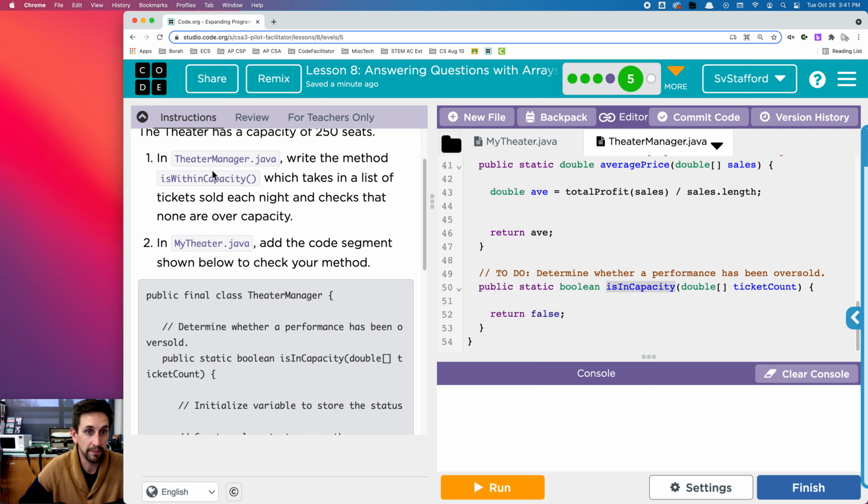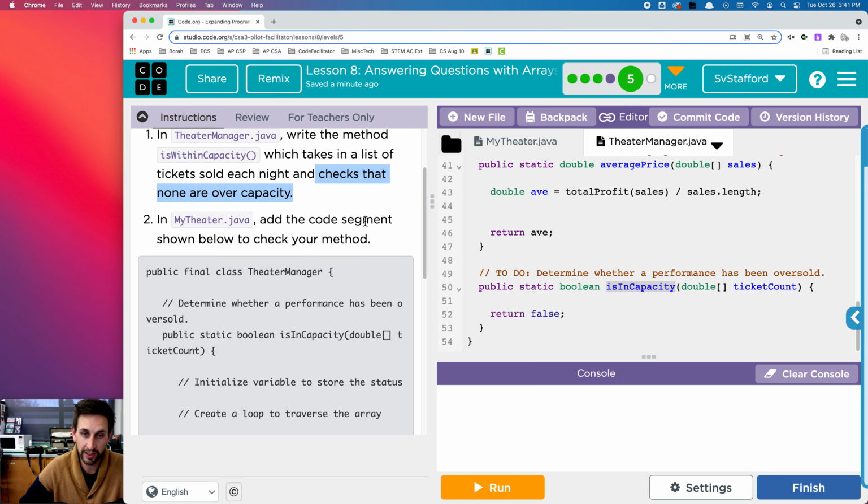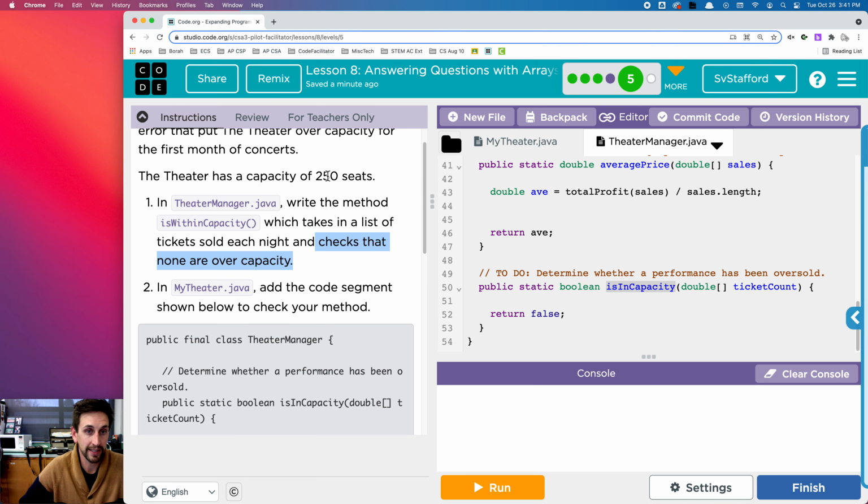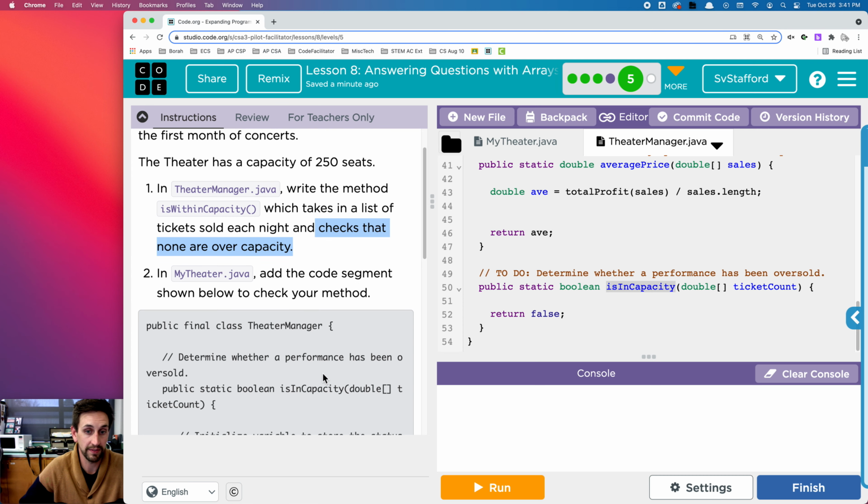Okay. And so let's read that one more time. In TheaterManager.java, write the method isInCapacity, which takes in a list of tickets sold each night and checks that none are over capacity. Okay, so we need to see if none are over capacity and our capacity is 250.